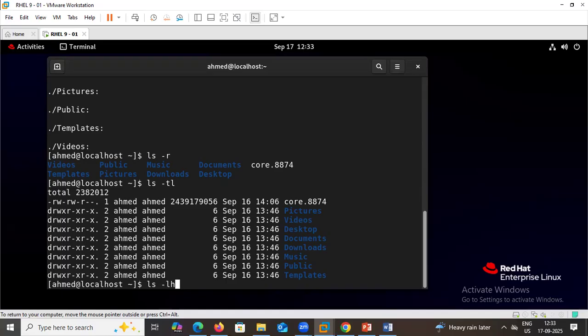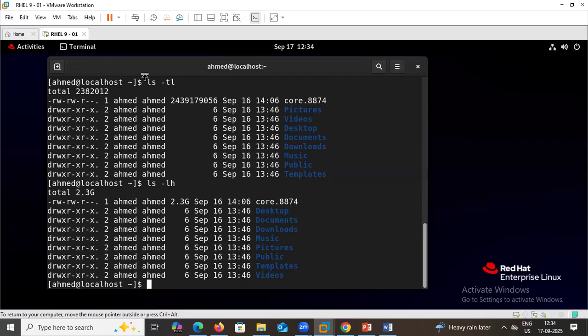ls hyphen lh, to list the file size in human readable format. If you see this number, you will not understand what the size of the file is. So to view the size in human readable format, I can use h with that. And here it is going to show you the size of the file. So the size of the file is 2.3 GB. If it is showing only numbers, that means it is less than a kilobyte.